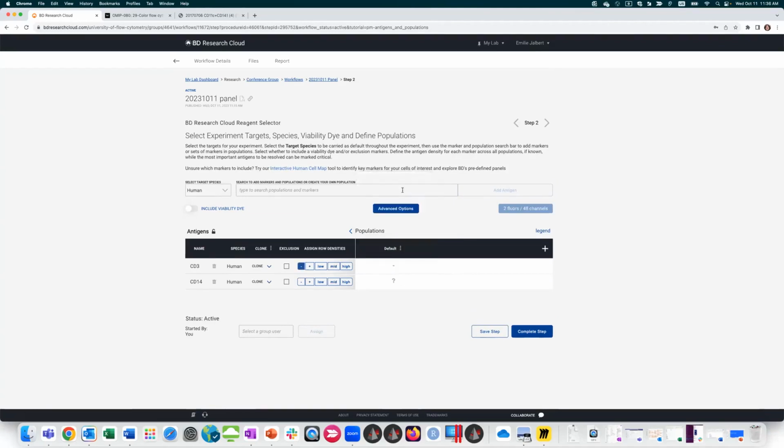So if this is a monocyte panel, I'll say it's CD3 negative, CD3 either generic positive, or I can say low, medium, or high. This will help me in the next step to choose the brightness of the fluorochromes based on antigen density. So that's option 1, to either go one at a time, or like I said, in the population section, you can predefine these for your lab.